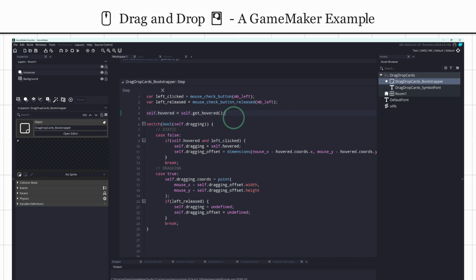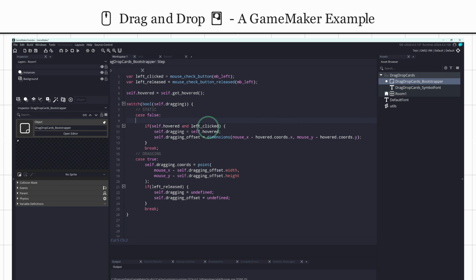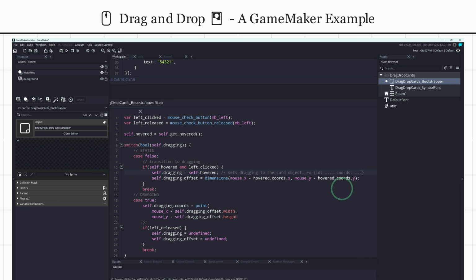Then we get to set up our little state machine here for the dragging state. So I'm going to convert self.dragging into a bool. So remember, it'll be either undefined or it will be a reference to the card struct that we've set up in create. If it's undefined, we're going to go into the false case, which will be our static case. From there, we can check for our one trigger. So that is if we want to move to the dragging state, which the condition is, are we hovering over the card? And has the mouse left button been clicked down? So if yep, then we set our self.dragging variable to the card struct, which is in self.hovered, and then we grab that dragging offset so that we can adjust the card's position correctly later on.